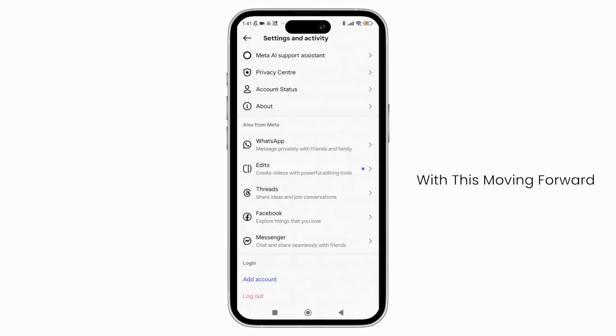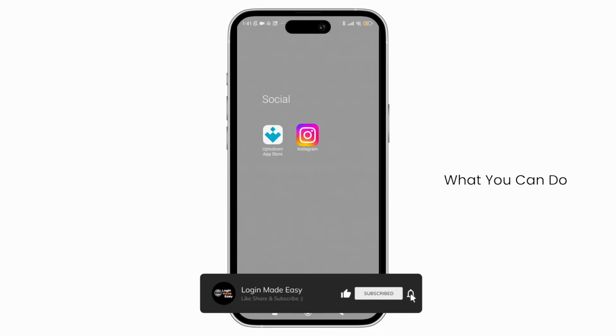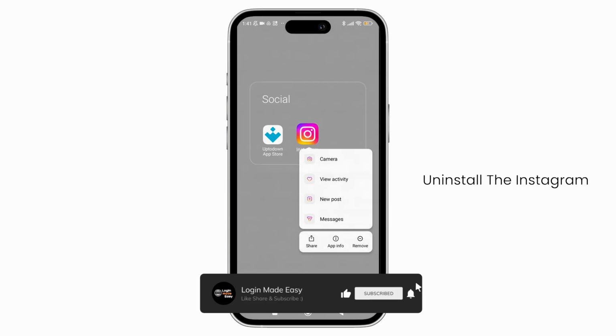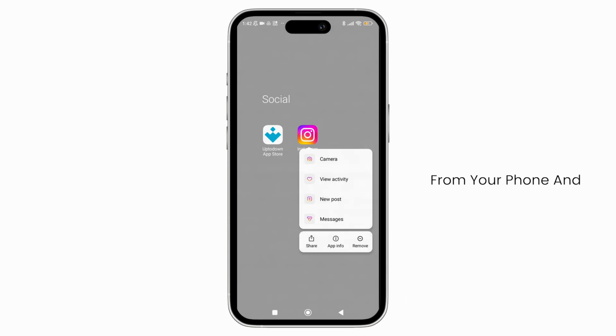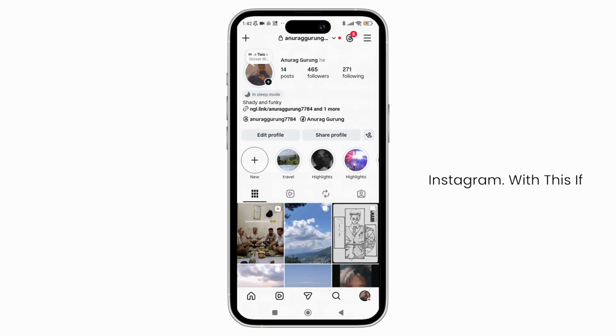Moving forward to step 6, that is to reinstall the app. If the problem still continues, simply uninstall Instagram from your phone, and after that restart your device and install the Instagram app again from the Play Store. And that's it. That's how you can fix the try again later error on Instagram.